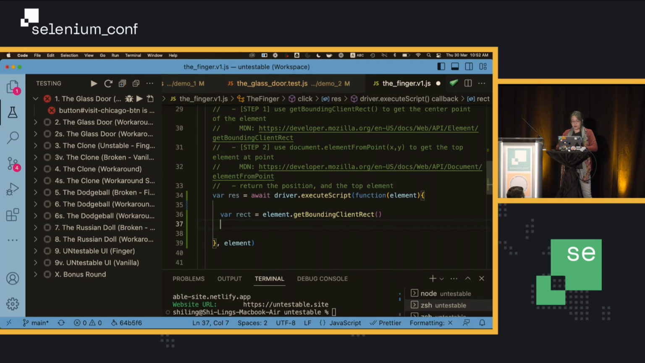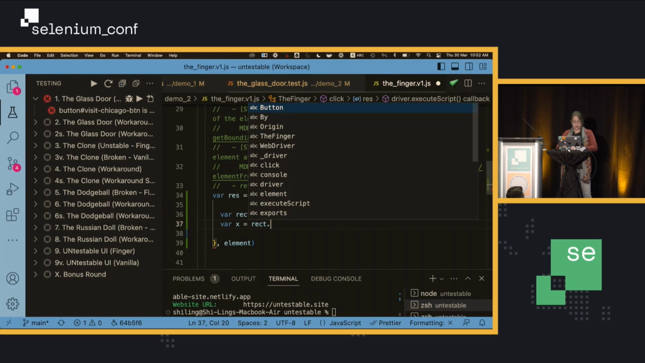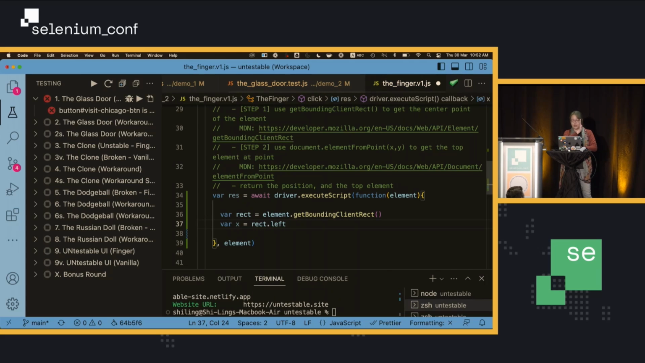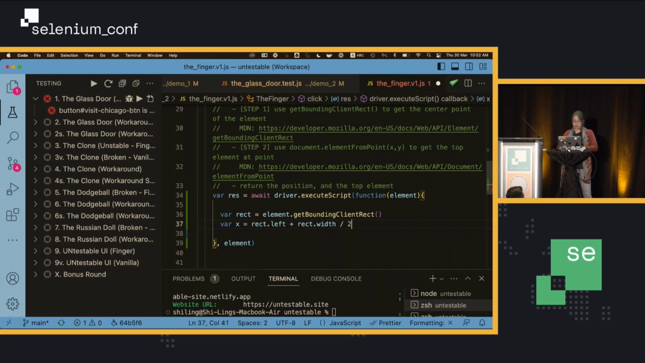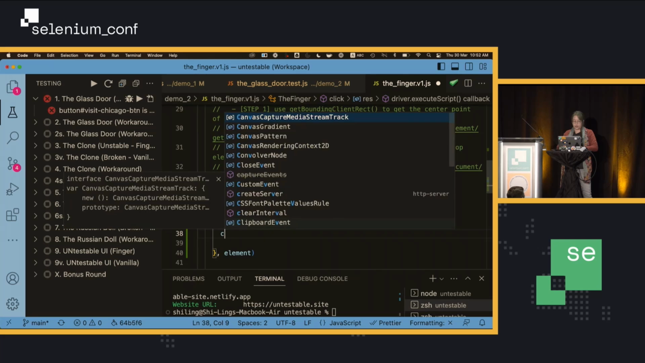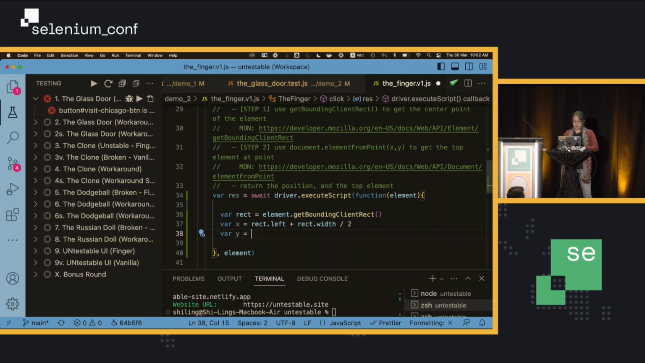So we get a rectangle. Now we want to know where's the center point to click on. So var x equals rectangle.left. This is the left edge of the box of the element that we want to click on. Plus, we want to click on the center, so from the left, we want to go 50%. So we'll do rectangle.width divided by 2. I'll do the same to figure out the y position of the center. So rectangle.top, this is the top edge, plus half of the height of the box. Now we have x and y.